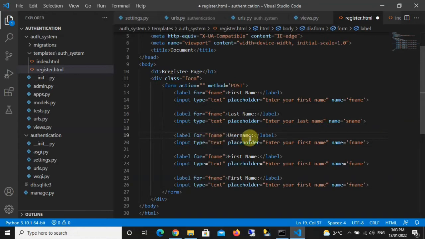So this tag is going to accept the username. So instead of saying enter a username, we would say create a user name, and then here we'll just name this uname, and then the next one is going to be email, and the last one is going to be password.